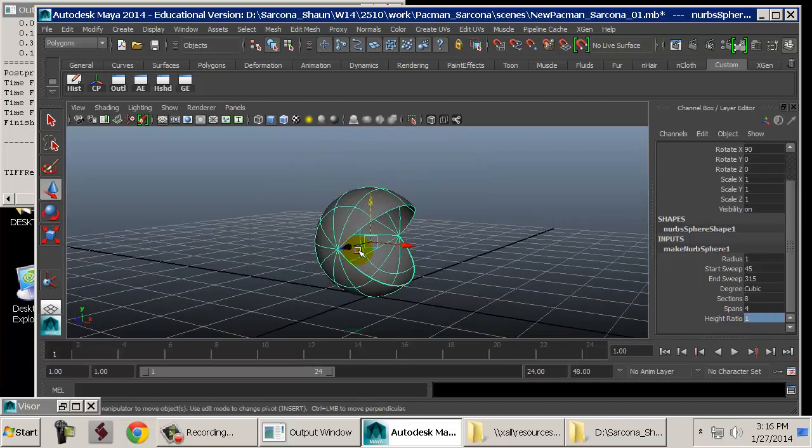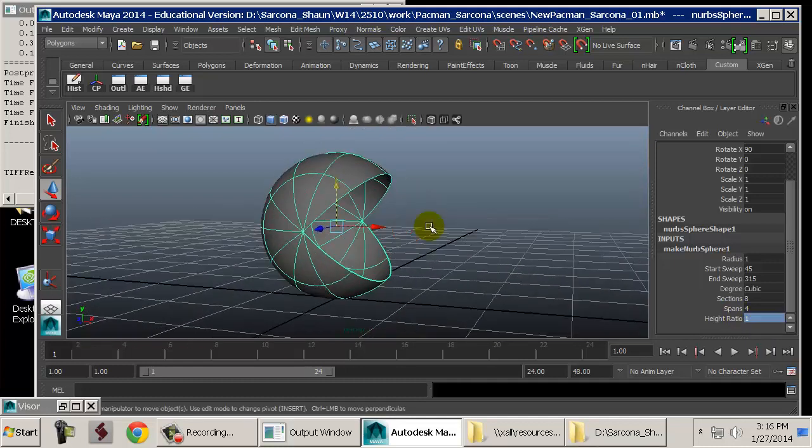Okay, so now that we have his mouth open, we want his mouth to open and close like Pac-Man would, because it's not Pac-Man unless he's opening and closing his mouth. So we're going to animate Pac-Man opening and closing his mouth. The first thing we need to do, if you click on him, you'll get your stuff back, is add more frames.